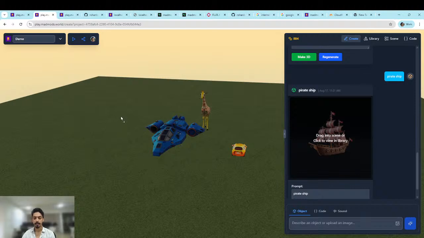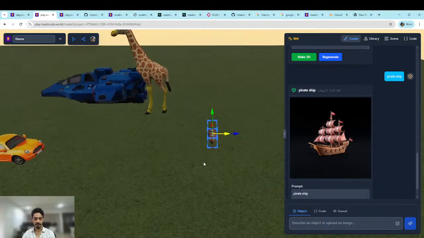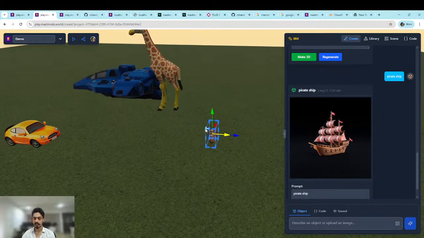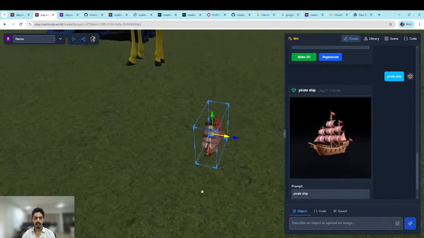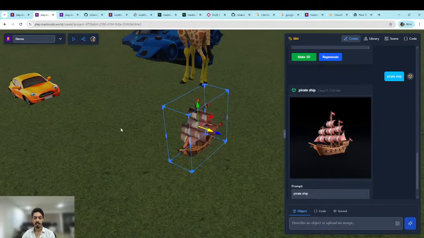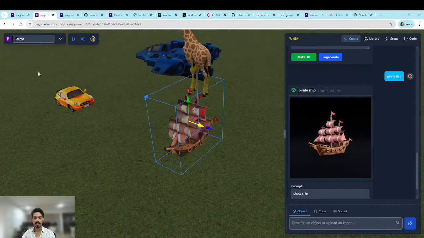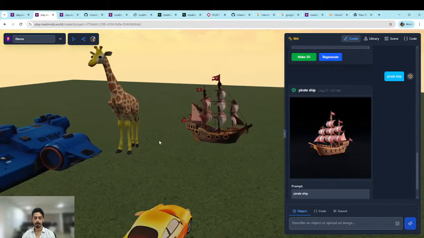Okay, I've not dropped it yet. I'm dragging it around, finding a nice spot to put this. I'll put it right here beside this giraffe, and I dropped it. Okay, it's very small, very scaled down compared to my other objects. So what I'm going to do is click it and then scale it up by grabbing one of these corner handles and simply dragging along that direction. Okay, so that's a pirate ship.